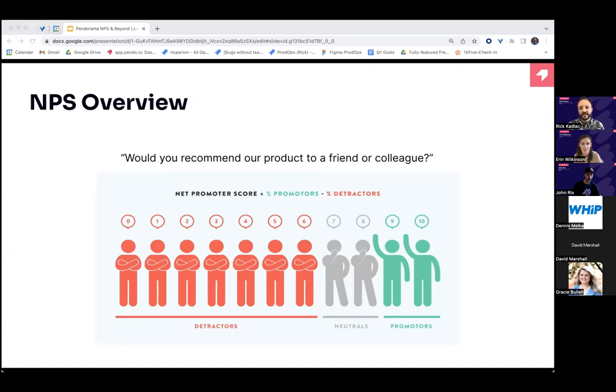The Pendo product itself, we took all of our insight to build this product from the Bain & Company system. So the Bain & Company trademarked NPS system itself. So it's not unique to Pendo in this way.